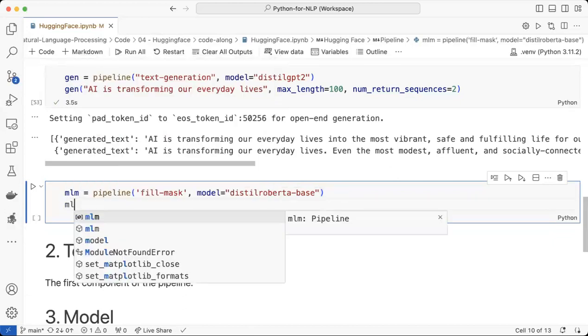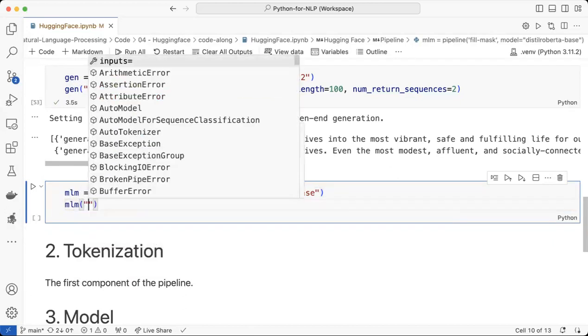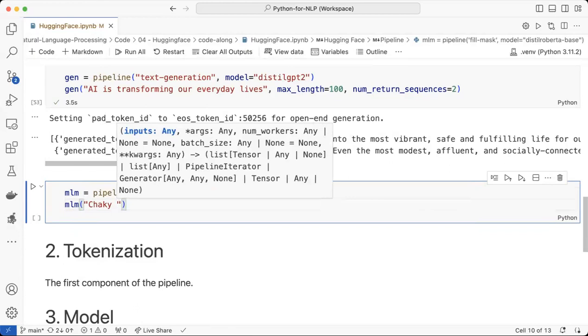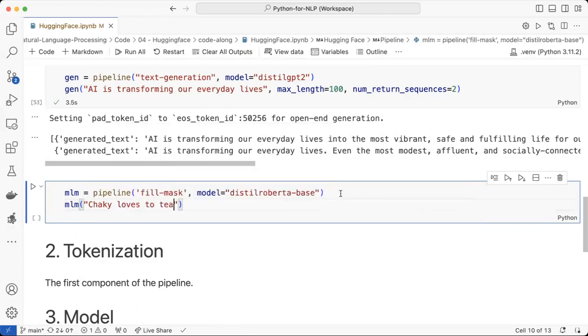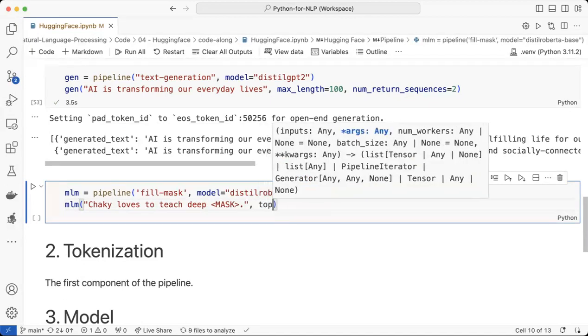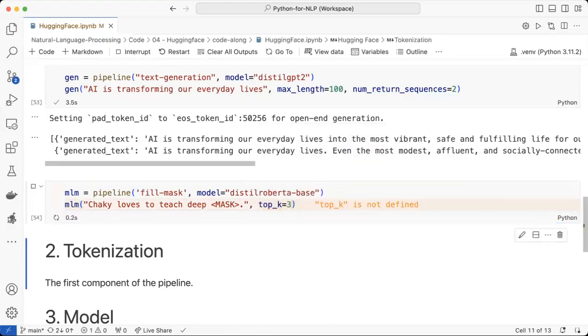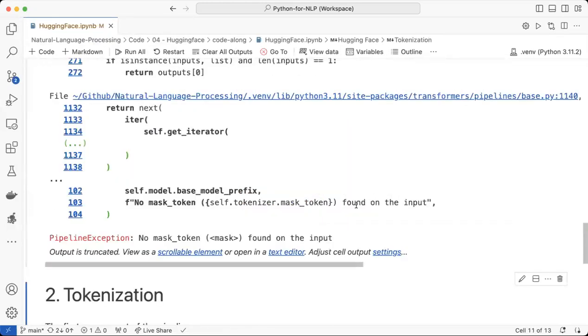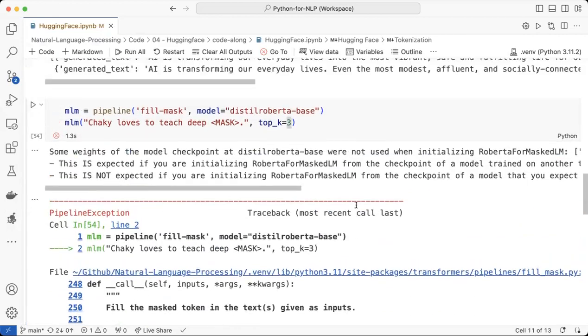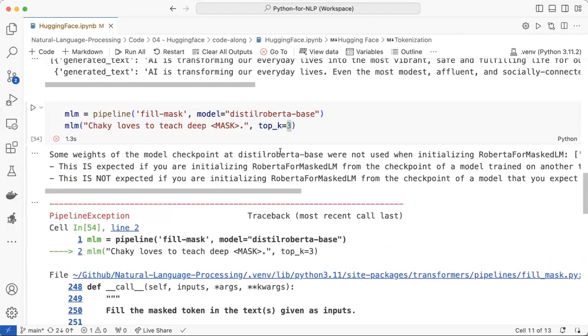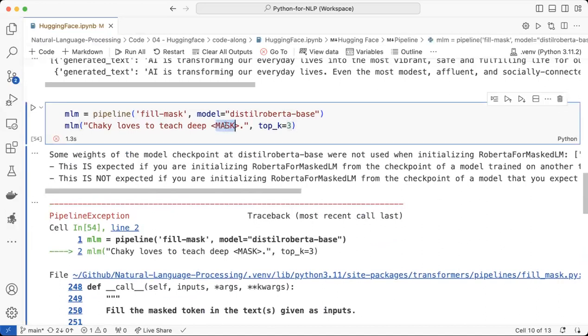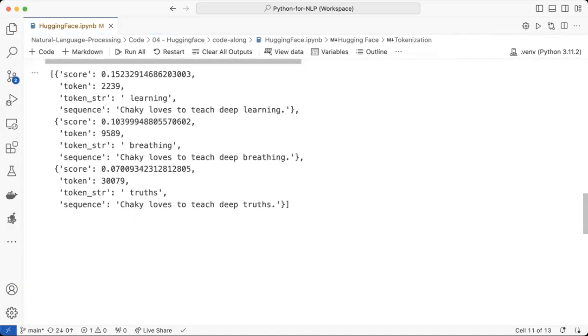And then what we can do is we can do, Chucky loves to teach deep, and then we can put mask here. And then we're going to let it return maybe the top three possibilities, right? And then maybe I have some mistake here. Okay, I should have the mask token.